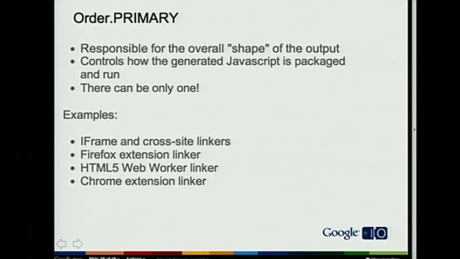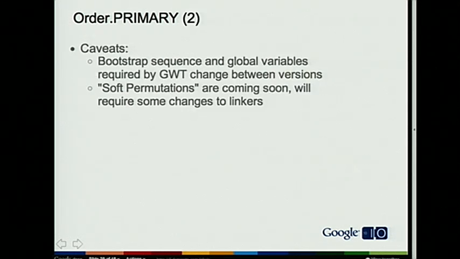And as well, the SpeedTracer team actually has a Chrome extension linker in there. It's rolled into the SpeedTracer source, but it's something that you can use if you wanted to compile your own GWT modules to Chrome extensions. If you are writing a primary linker, I mentioned that primary linkers are responsible for so much.